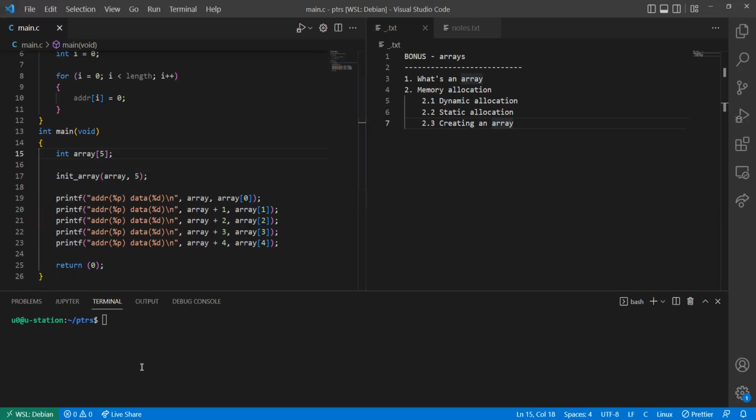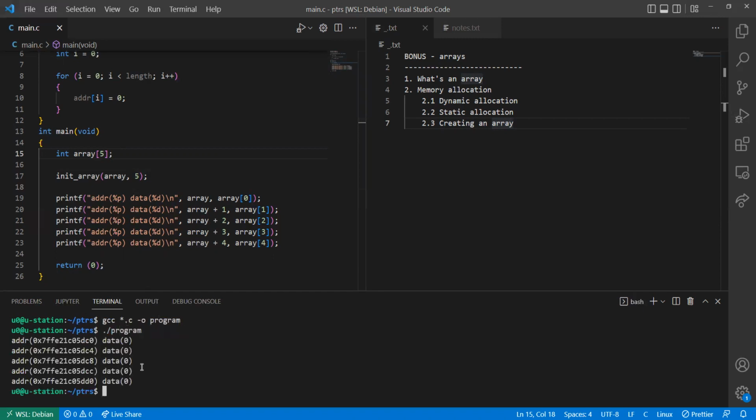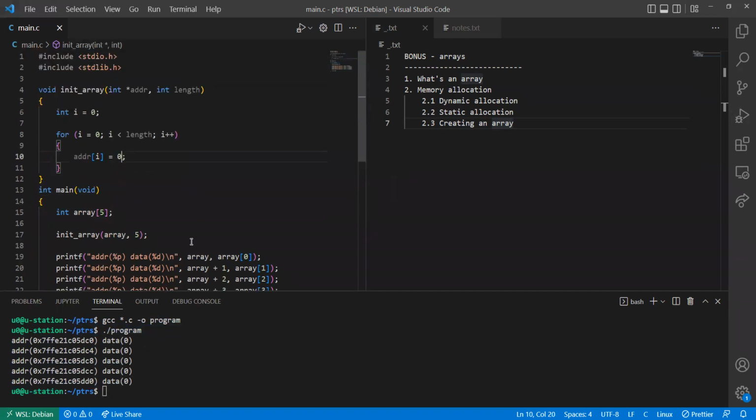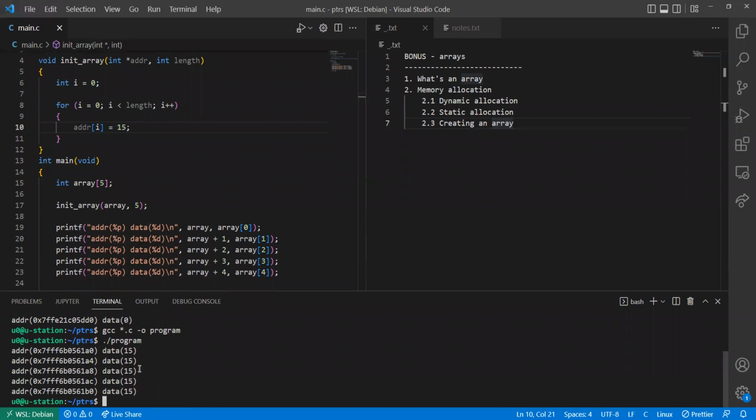Let's compile this and see if it gives us the same result. And here it is. We have the data field and also the values stored in those fields. I'm going to change the init array function and update it to, let's say, 15. Then let's compile it again and run. Yes, all the fields are set to 15, 15, 15.